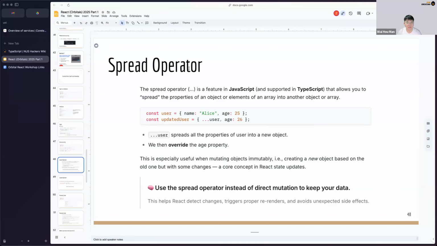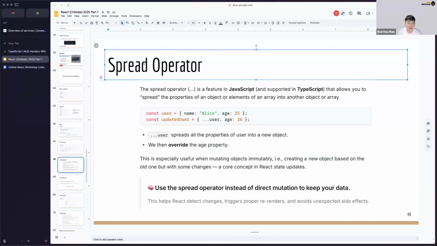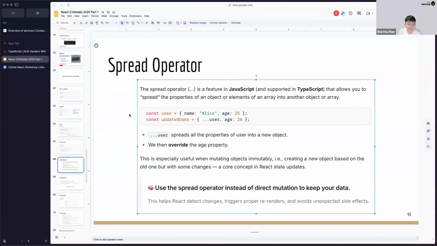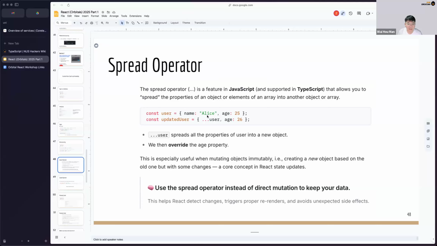Also next is something called the spread operator. I'm not sure where, I think ZhengHao covered it a bit. It's a feature in JavaScript or TypeScript that allows you to spread the properties of an object. So what does that mean? Let's say we have a user that has the name of Alice and age of 25, and we want to update the user.